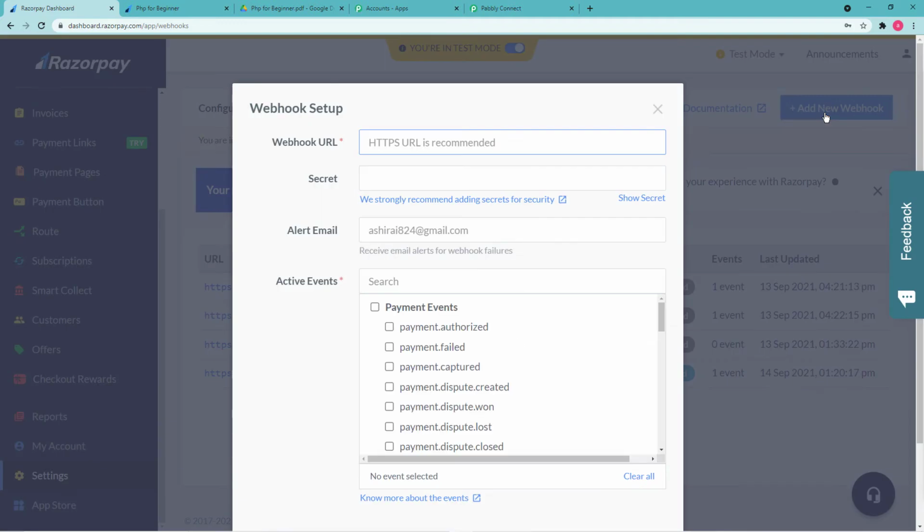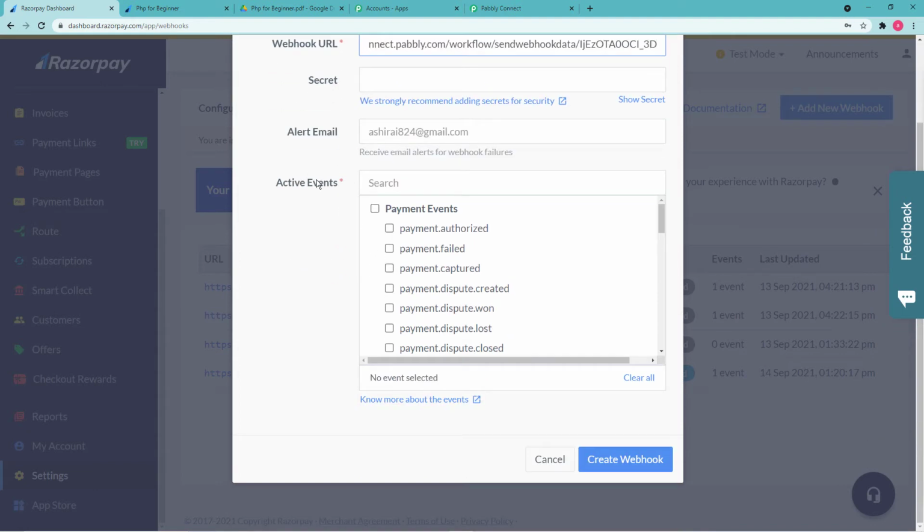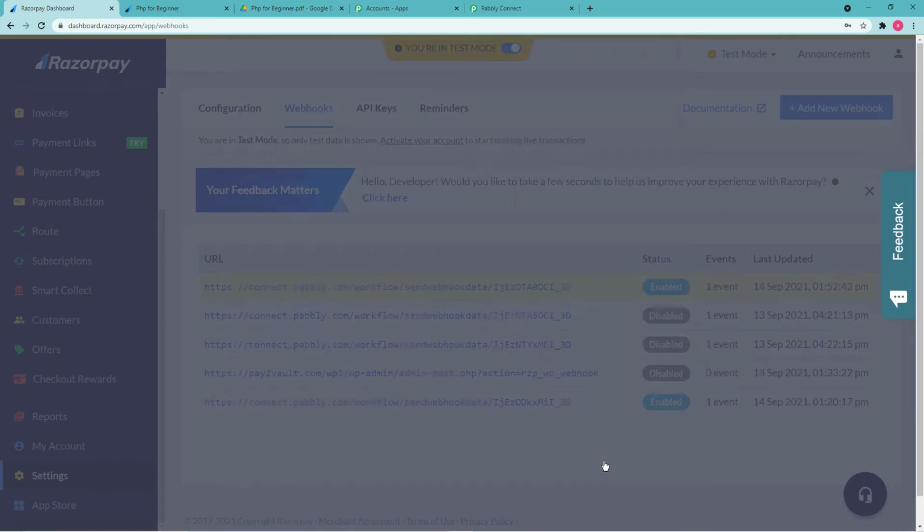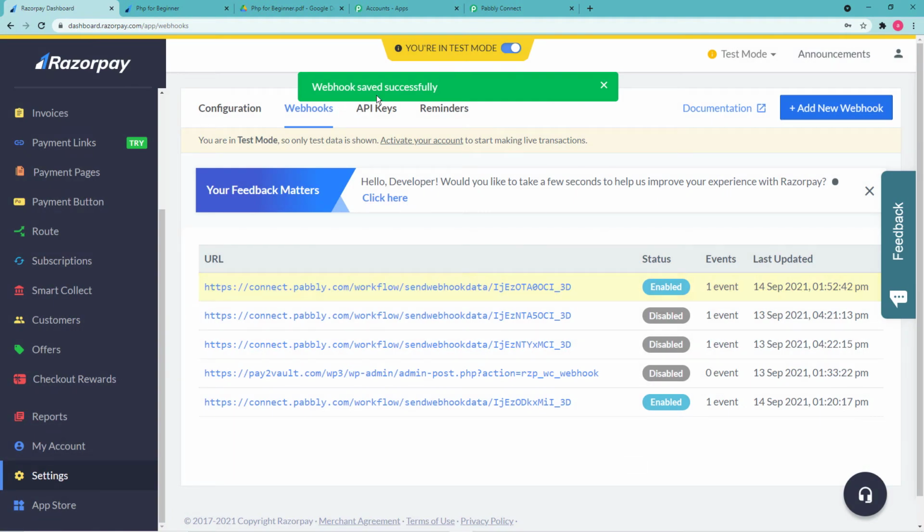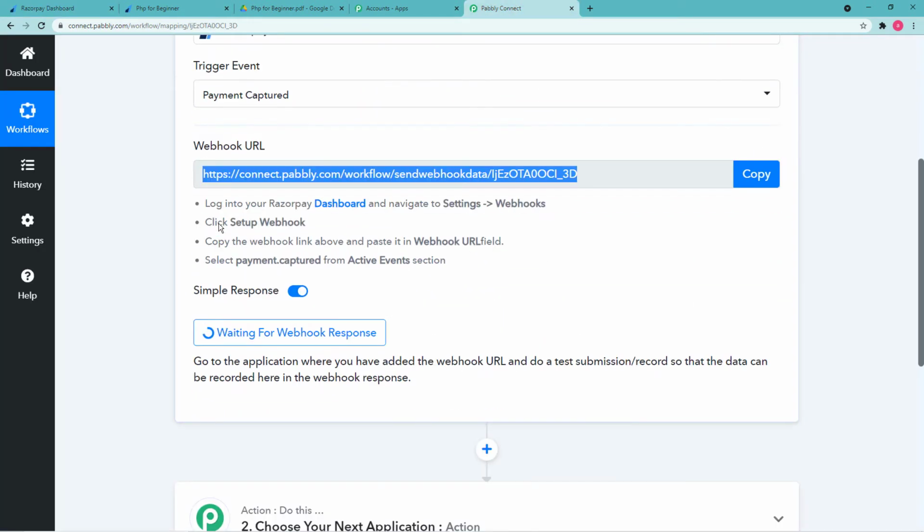So I'm clicking here. And in this webhook URL field, you can paste the copied webhook like this. After this, you have to select this active events. So in the active events, you have to select payment events and you have to check this payment captured option. All right. After this, when you click on create webhook, your webhook will be saved successfully like this. All right. So now it is showing in the Pabbly Connect waiting for the webhook response. So this means it is time for our second step.